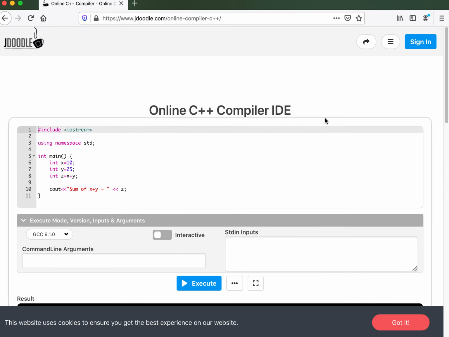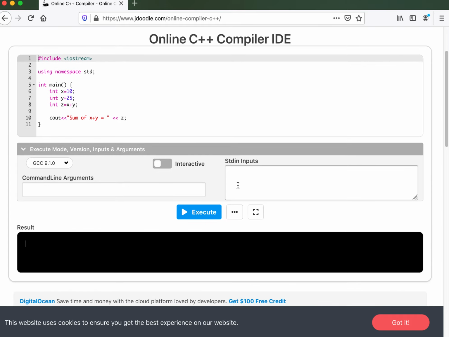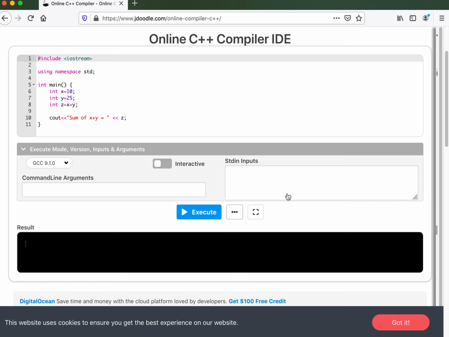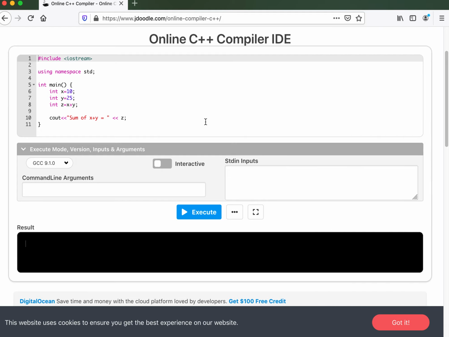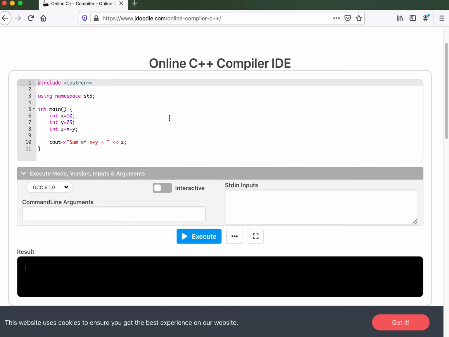So this is what JDoodle looks like. I highly recommend you make an account, because then you can just go over into these little dots right here. A little menu will appear and you can save the file, and then you can have all these different files all under your account, so you never lose them in case you have to move to another computer or your computer breaks or something like that. It's all cloud-based. So I highly recommend you do that so that you keep your previous codes as reference for your big codes.